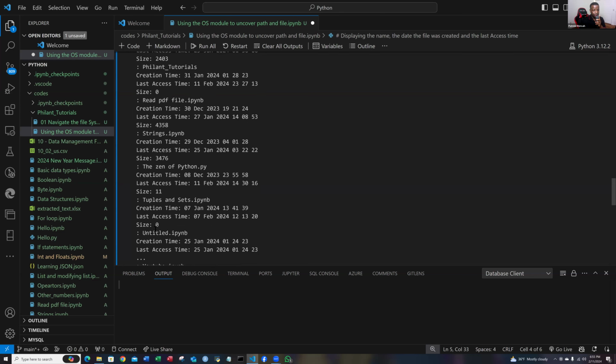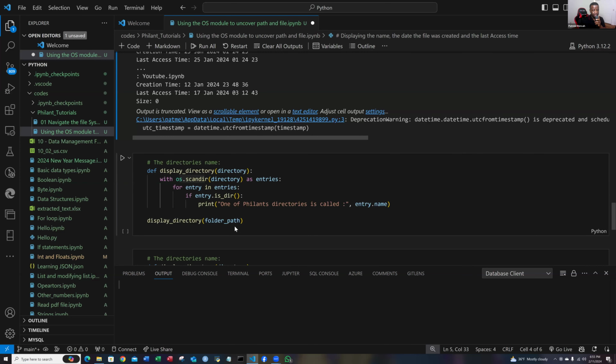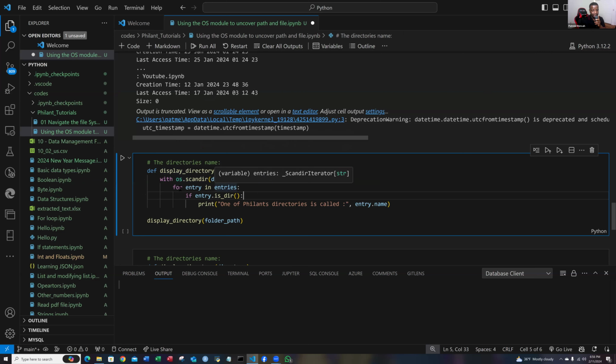So one thing I would also want to show you is the folders in that particular working directory. And we use this simple function to do that. So we define a function to display the directory with the parameter directory. And then we are going to use the scan directory as entries. You can name it anyhow. And then for a single entry in entries, you can say for an item in items, but be careful that the name you created over here, the variable that you created over here, is what you are going to use over here.